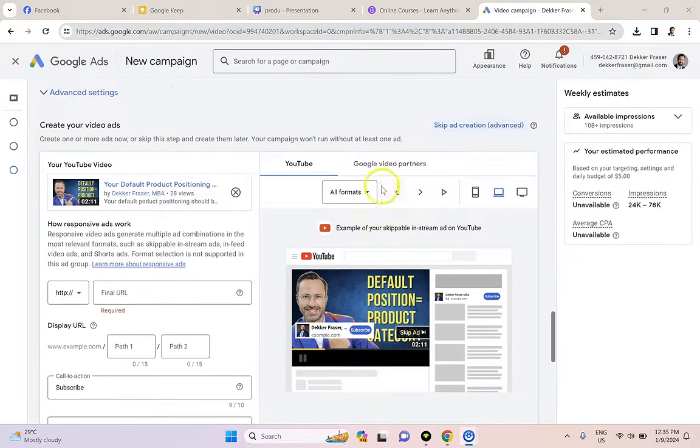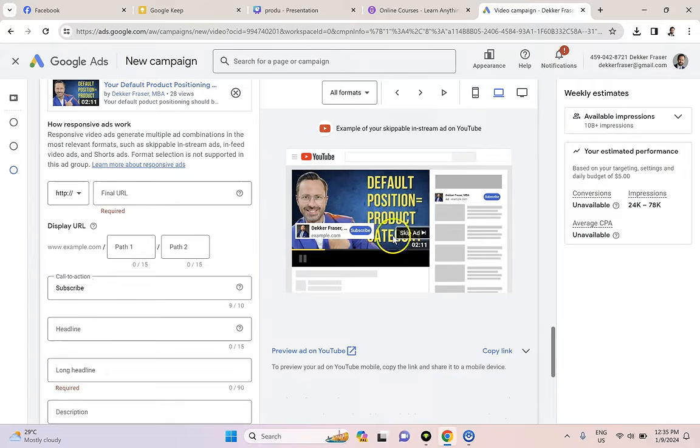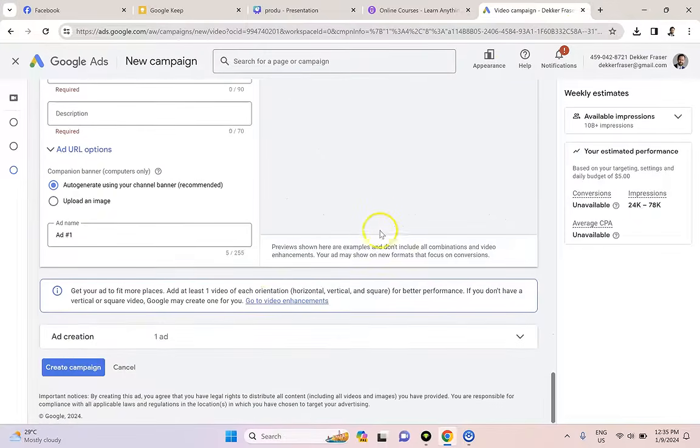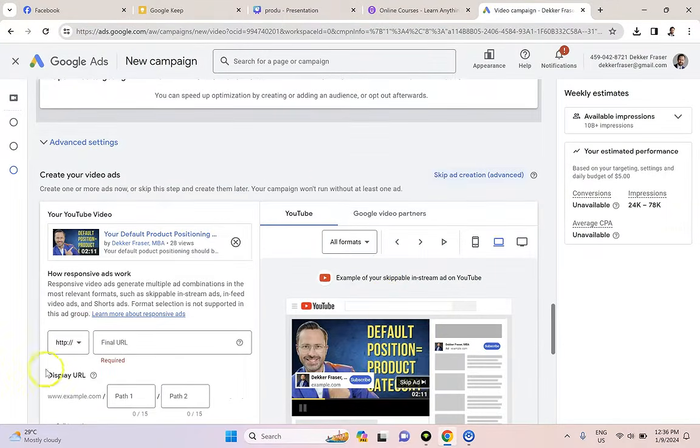There are a number of different ways to preview the different ad types in different cases, but if you really want to see what it looks like, hit preview ad on YouTube, or you can just copy the link here and paste it into your browser. And you would just hit the blue button, create campaign, and that's how you'd get more subscribers.